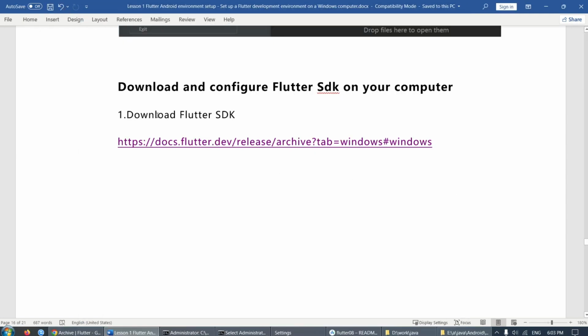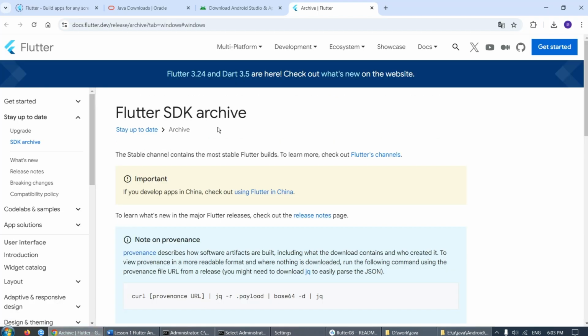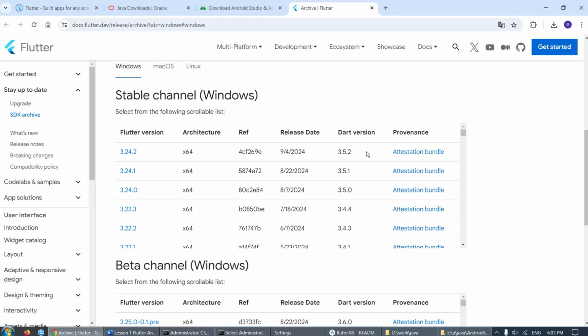Next, you must download and configure the Flutter SDK. Downloading the Flutter SDK is very simple. First, we need to find the Flutter SDK. Open this address. The latest version is this. The official version will be updated every few days.